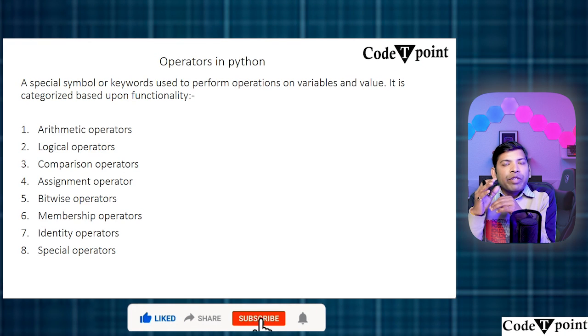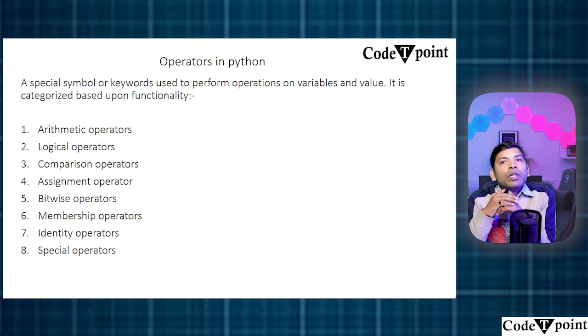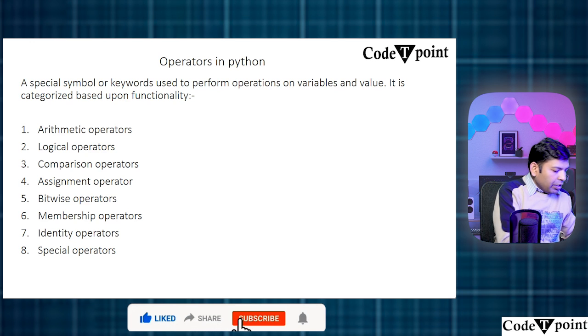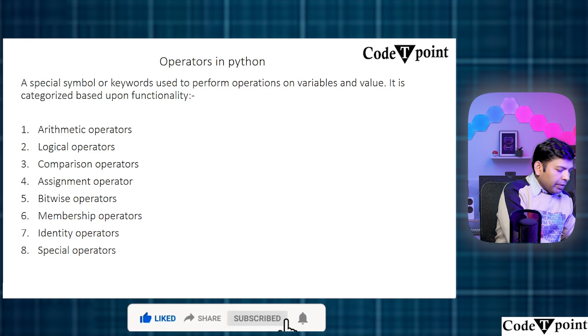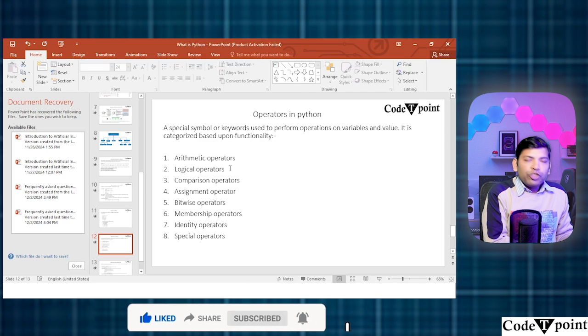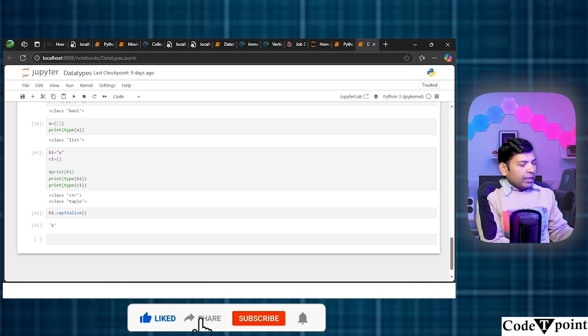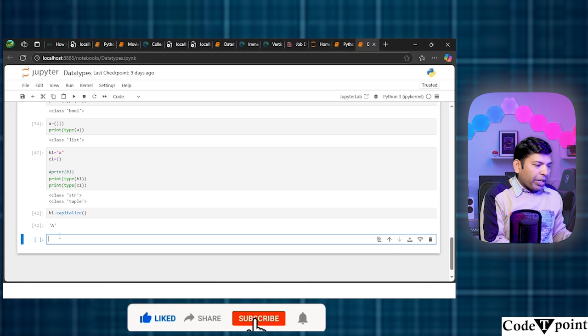We covered the logical operator, and today we are going to use the comparison operator. In this operator there are various categories, like less than, greater than, less than equal to, greater than equal to, not equal to, and double equal to. So let's see how we can write this programming. In Jupyter Notebook, I'm going to start writing the code for comparison operator.